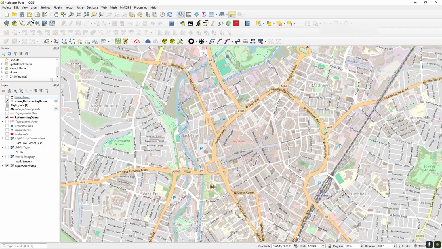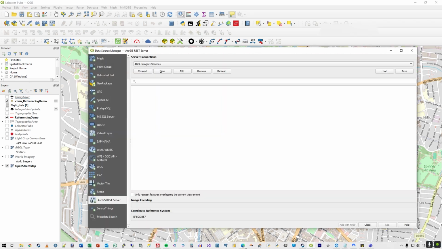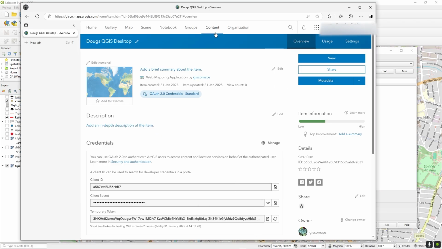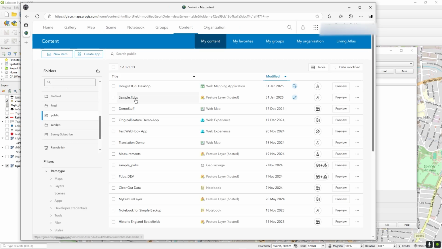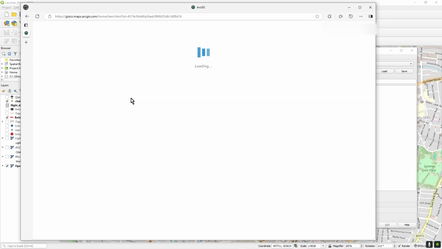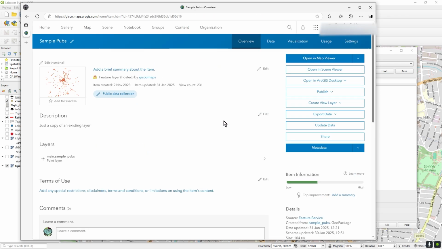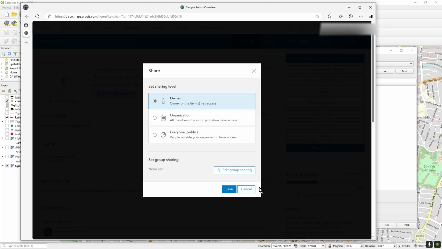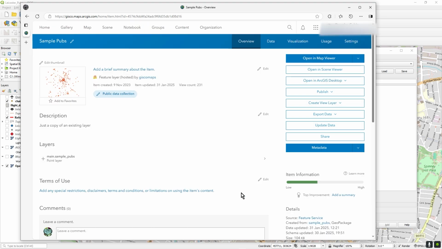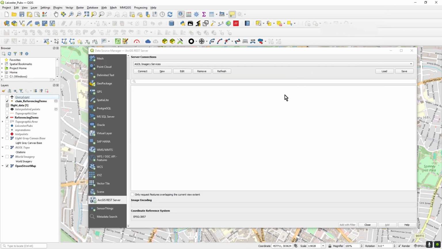That's actually saved with this project, so I'm just going to press save up there. So it's saved with the project. And now we're going to go back to the Data Source Manager. Now don't forget, back in ArcGIS Online, that content, sample pubs, is only shared with the owner. It is not shared with anyone else, so I've got to log in.